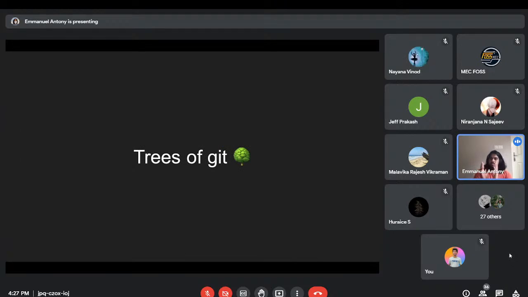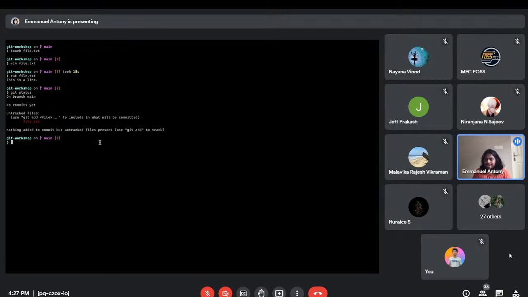I'll just go over the trees of Git. You can think of Git as having three trees. One is your commit tree, that's commits basically, right? So you have your commits, and that's a separate thing. Then you have your working directory, which is what you're working on currently, and then you have staged files. Staged files are those files which you move from the working directory and which are staged to be included in the next commit.